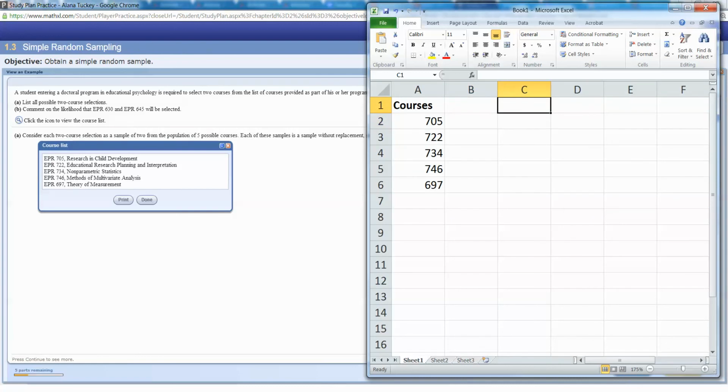Now I need course number 1 and course number 2, and the order here doesn't matter. You're just trying to take 2 courses. It doesn't say one's first and one's second. So that means you can't have repeats, because you can't take 705 and 705. That's no good. You can take 705, and then you need a different course, and it doesn't matter which is first or second. So if I take course 705 to be my first one, which is the research and child development, then I could take 722 as my second one, or 734, or 746, or 697.